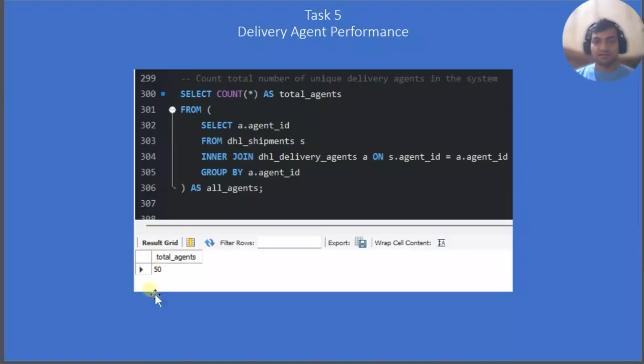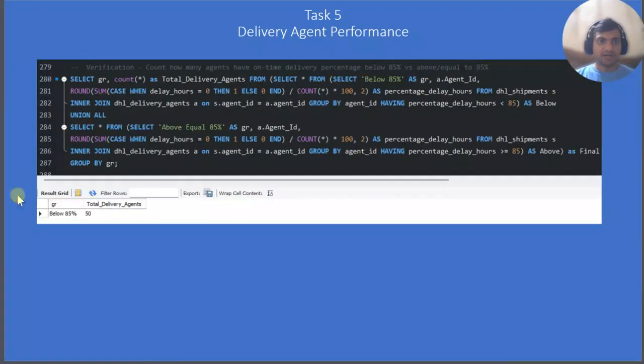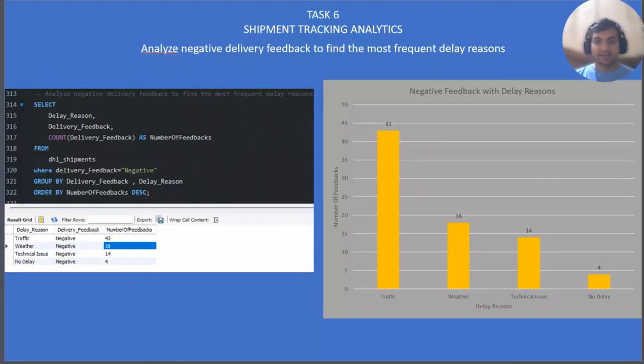These are the count of total agents. I checked it because in the previous analysis, below 85% includes all of the agents, meaning we are not making any single delivery on time. There is not a single agent who has performed all of the deliveries on time.